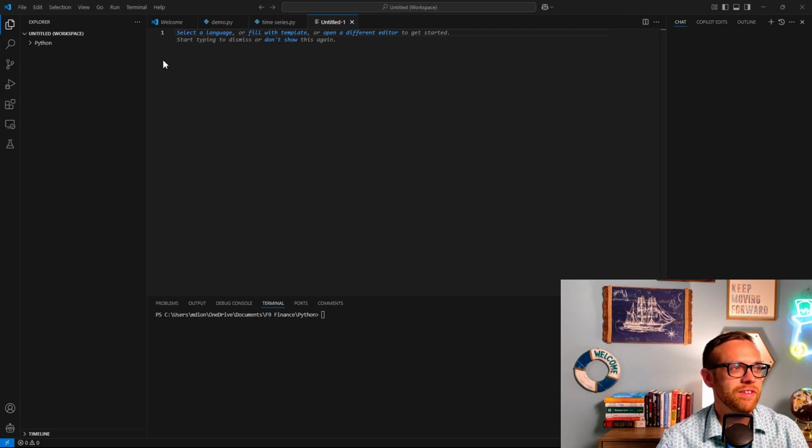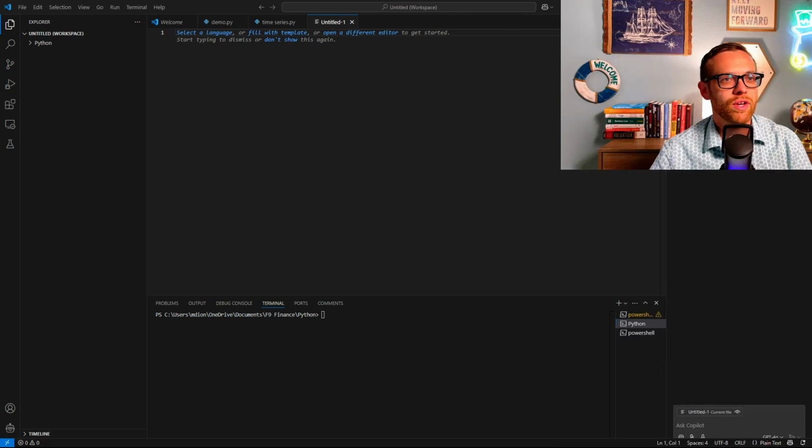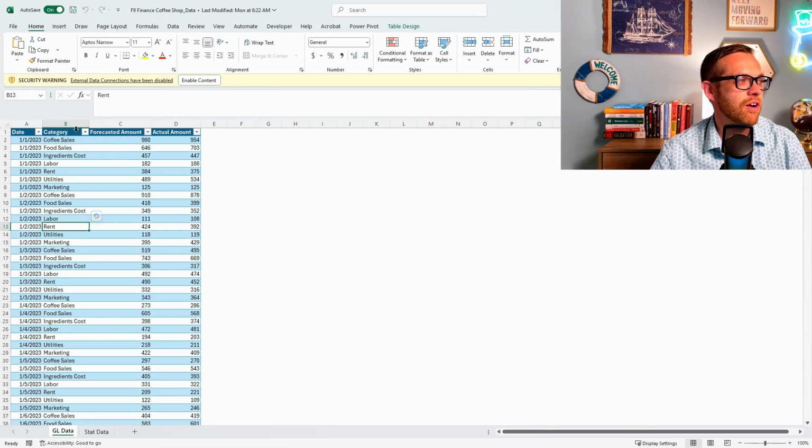So this is VS Code. You'll see here, this is the main editor where we can write all of our code. Over here, this is going to be the Copilot window. You'll see the little Ask Copilot down here. And down here is the terminal where we can actually run our code. Now, the great thing is if you're new to Python, if you're learning Python, Copilot will walk you through every step.